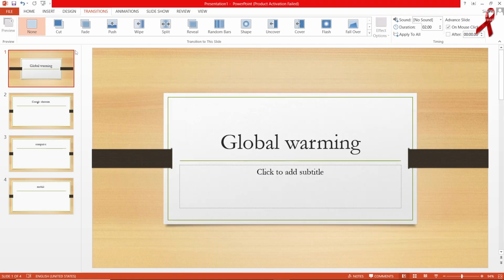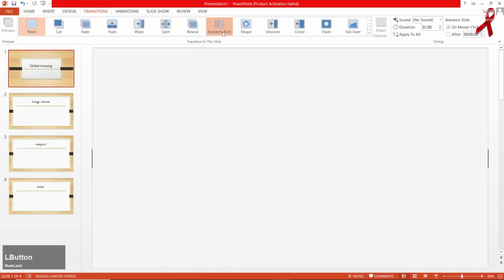Now what I have to teach you, to make you understand all about transitions and how they work, is this. We have got a group there which is known as Transition to This Slide. Transitions are something you can apply on any of the slides. For example, if you want to go to the next slide, it will do a transition from one slide to another slide. So for example, I will apply maybe this one.